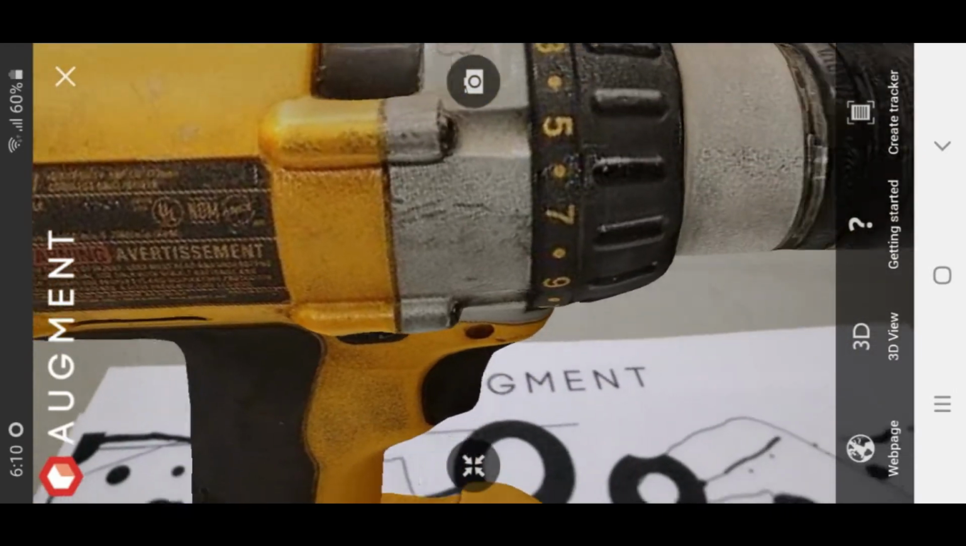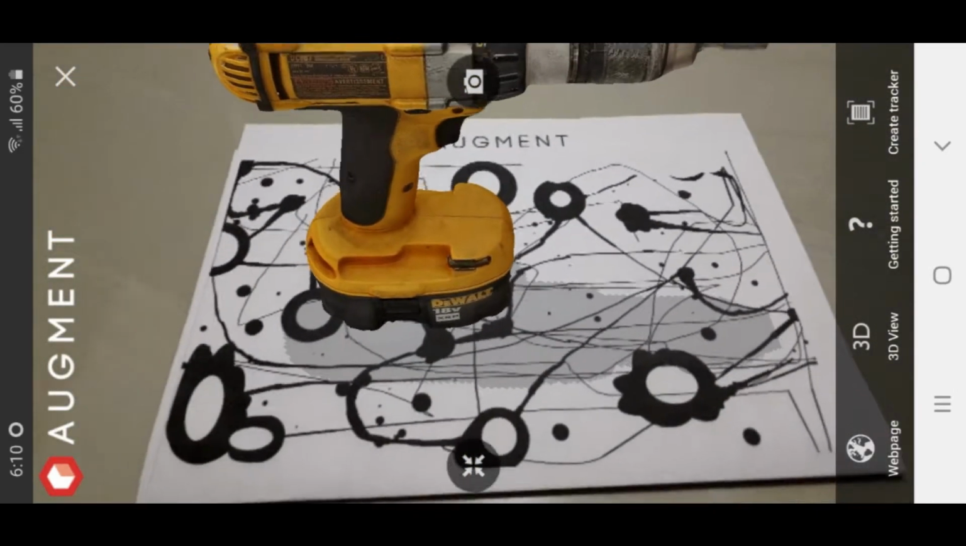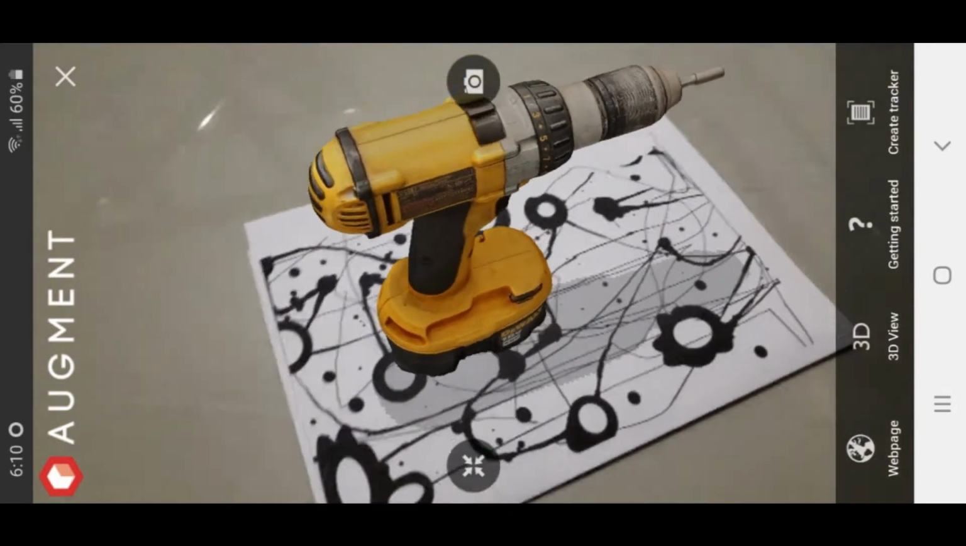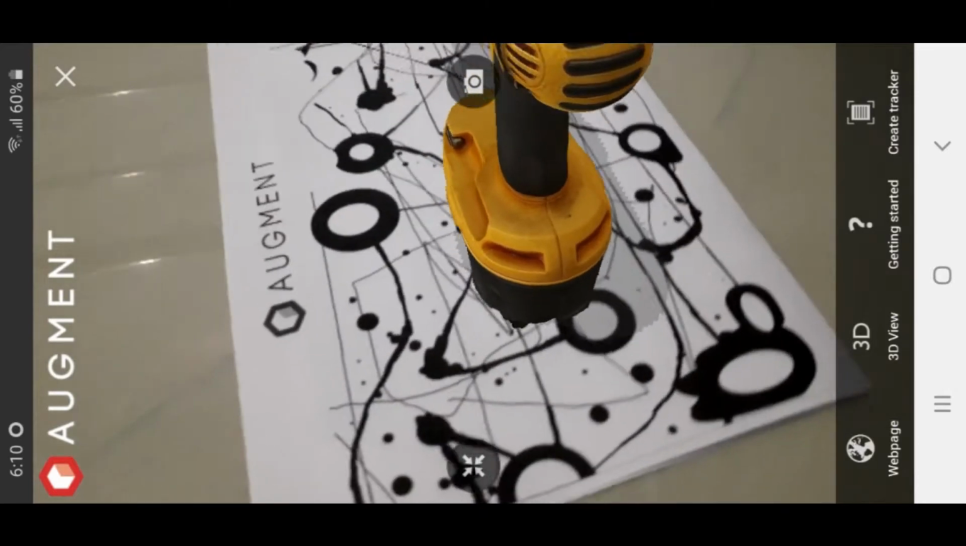There are many objects and things available inside this app. I have some samples for you. Here we go.